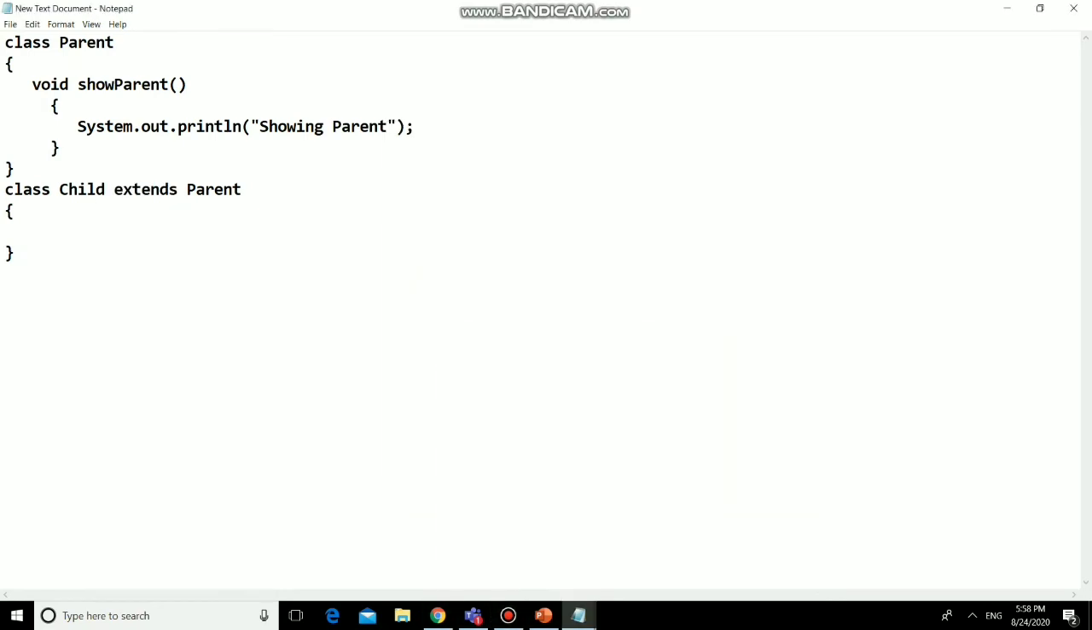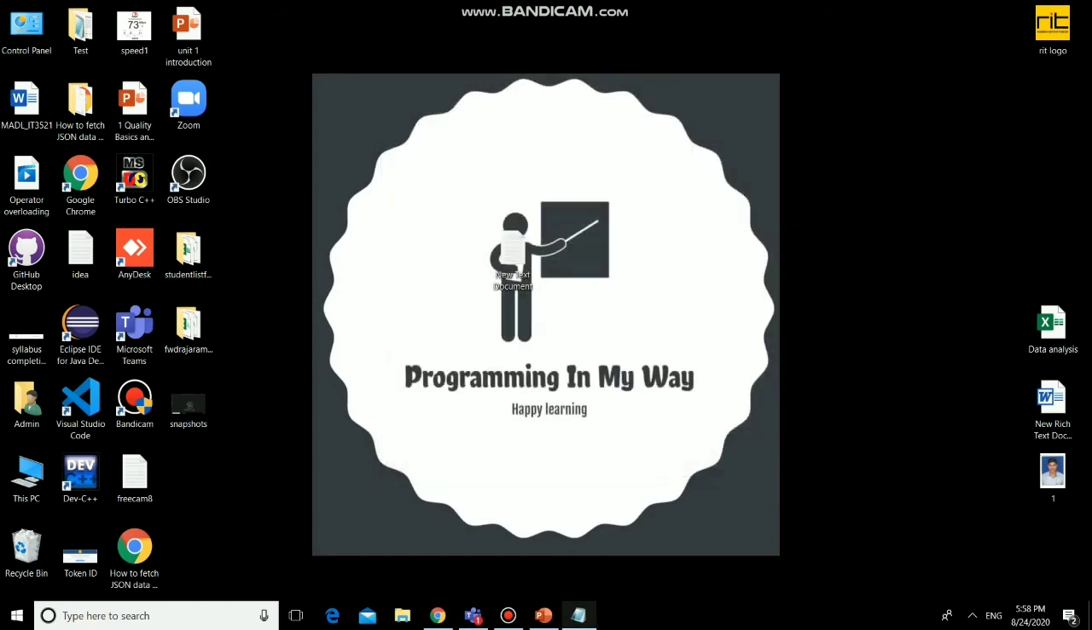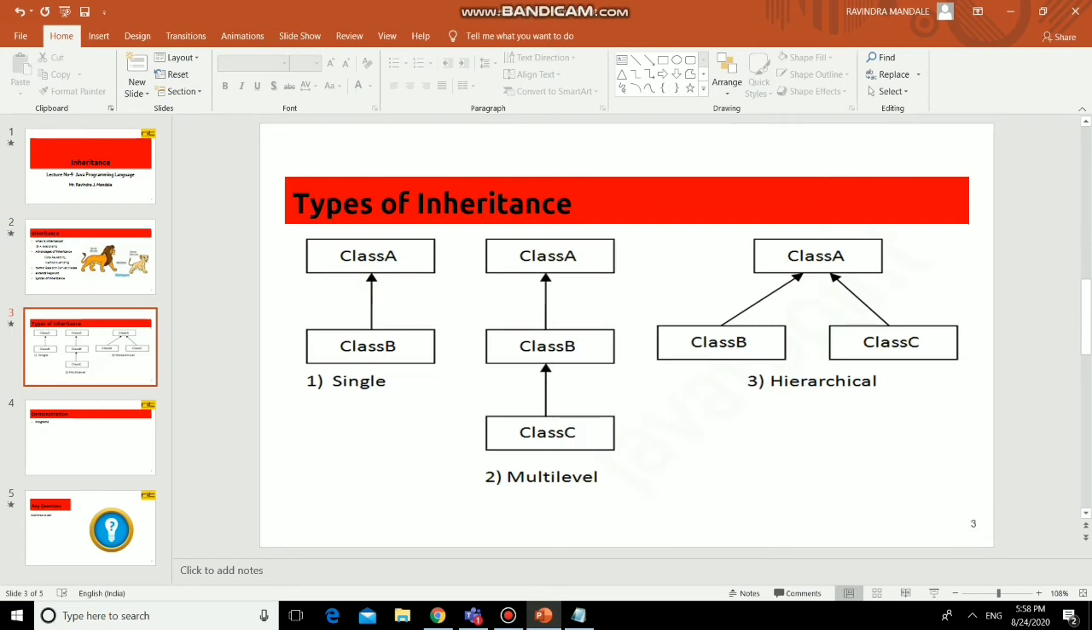Okay, now which are the types of inheritance? There are three types of inheritance: single inheritance, multi-level inheritance, and hierarchical inheritance. In Java we don't have multiple inheritance. Getting? Multiple inheritance is not possible in Java using classes. There is a special concept called interface. By using interface we can have the multiple inheritance concept. So using classes, multiple inheritance is not possible.